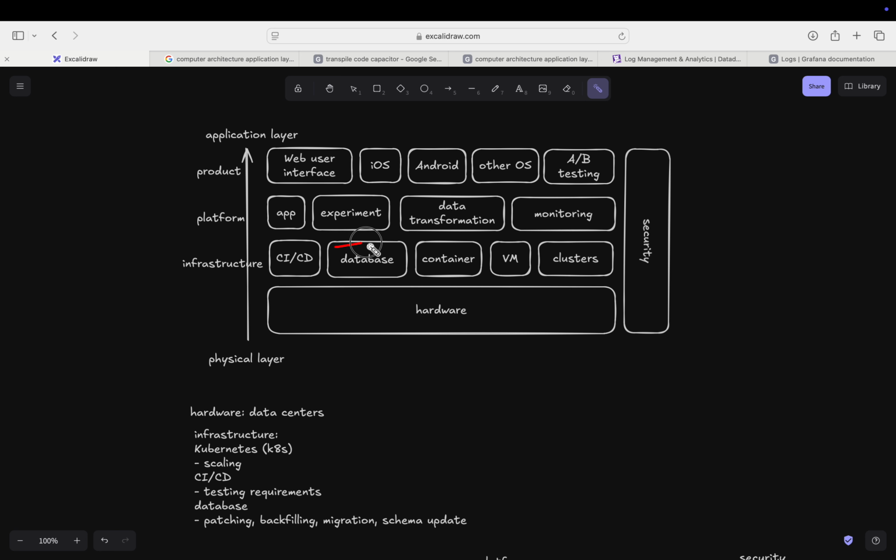So on to the database. If you work for a very large company, you will probably have multiple teams dedicated to databases. I personally have involvement with patching, backfilling data, migration from one database to another database, as well as a schema update. So we maintain the old one, but we are changing how we store certain things moving forward.